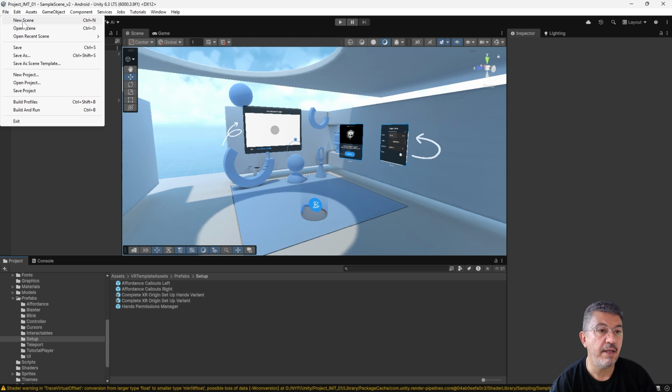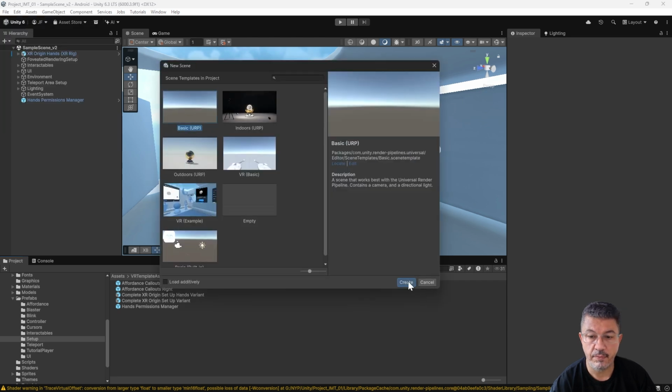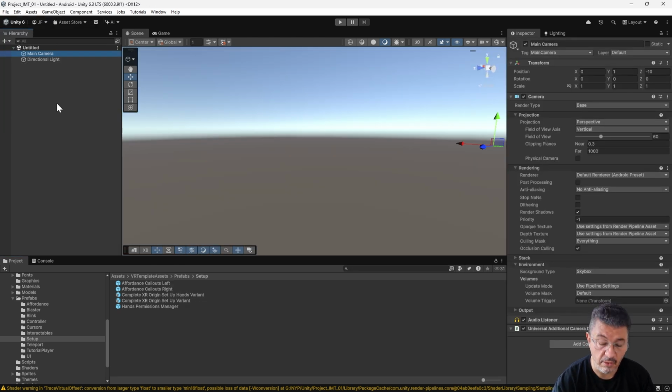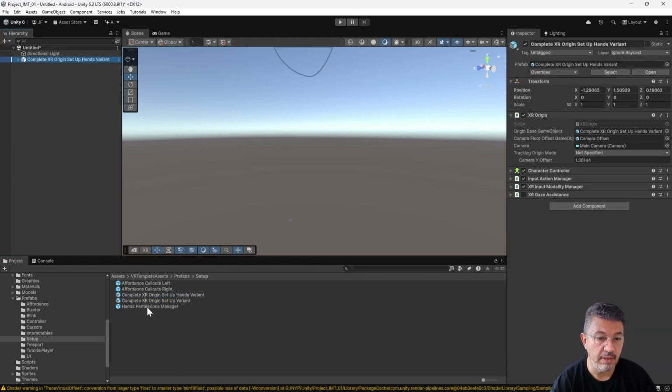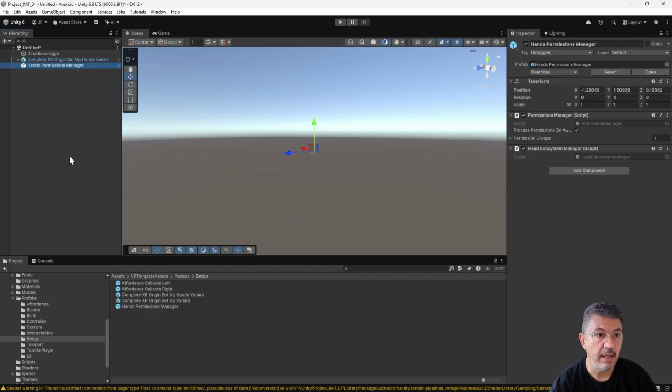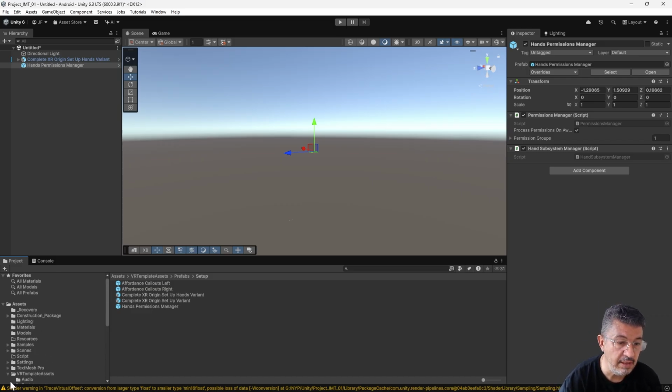But first I create a new scene. I don't need the camera, okay? Because this XR Origin has already a camera. And I use the Hands Permission Manager. So now we are ready to import the assets. The assets are the same as what I used in the previous video. This is this attic that I downloaded online. I will put the link in the description.